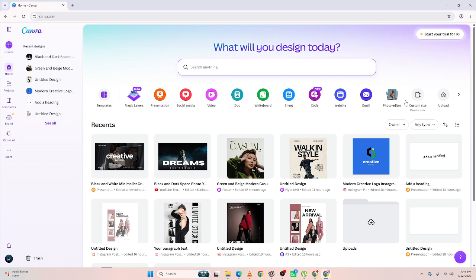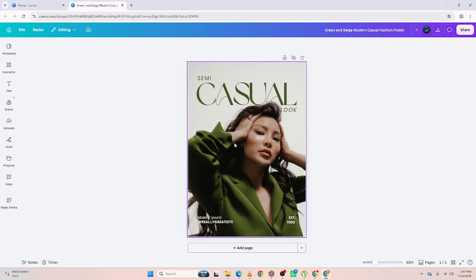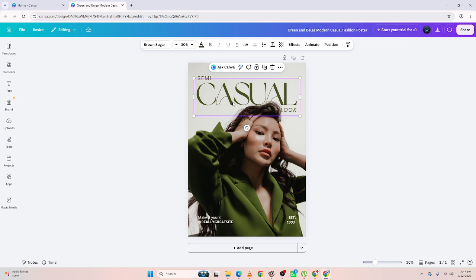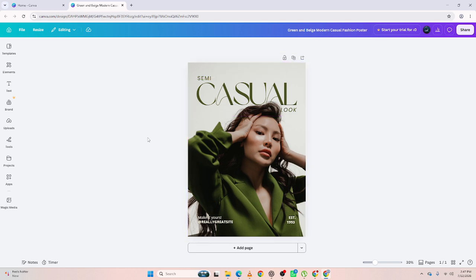So let's get started. First, sign in to your Canva account and open the design you want to animate. You can use an existing project or create a new design from scratch. Next, decide what you'd like to animate. You can click on a text box, image, graphic, or even an empty area of the page if you want to animate the entire page instead of a single element.